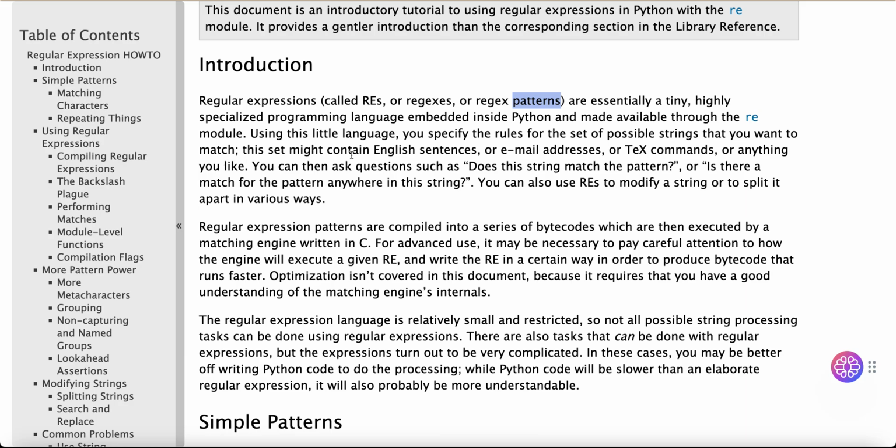This set might contain English sentences or email addresses or text commands or anything you like. You can then ask questions such as, does this string match the pattern, or is there a match for the pattern anywhere in this string? You can also use REs to modify a string or to split it apart in various ways.